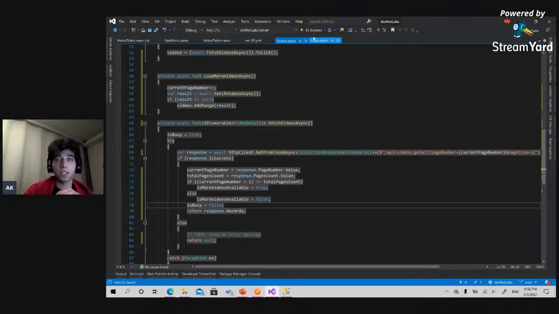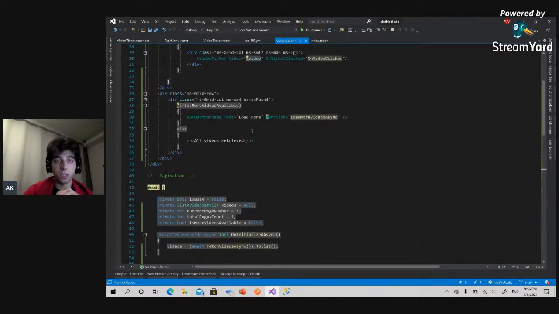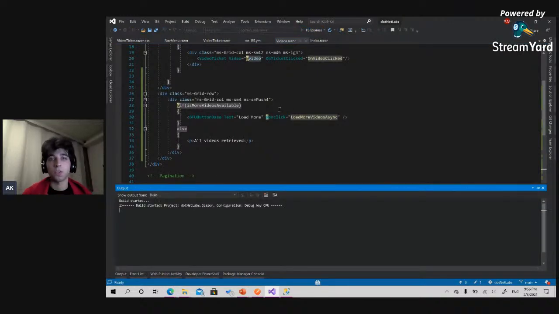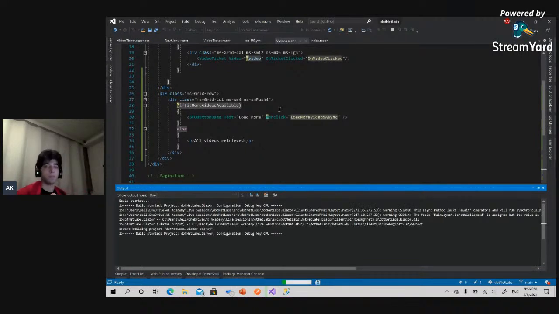So let's make another test with this, basically running it in the debug mode. So we will see the full picture, and then the user experience is going to be just a little bit better. So let's have a look at that.